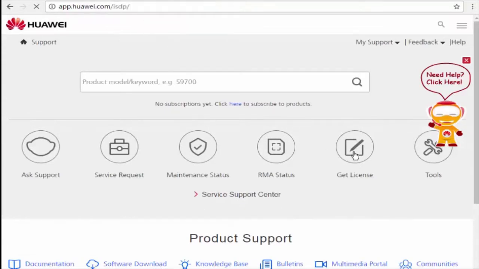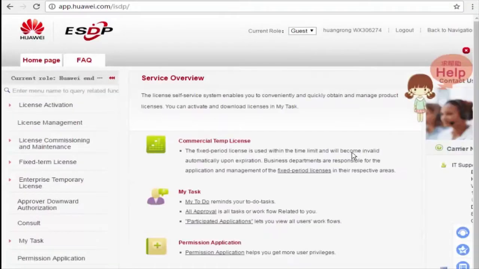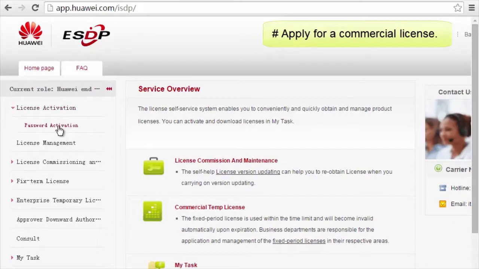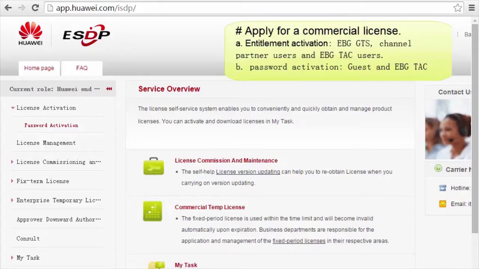As mentioned above, licenses are classified into commercial licenses and non-commercial licenses. Let's see how to apply for a commercial license. Click License Activation. Select the activation mode. Activation modes are categorized as entitlement activation and password activation. EBG, GTS, and channel partner users can only use the entitlement activation mode. Guest users can only use the password activation mode. EBG TAC users can use both activation modes.